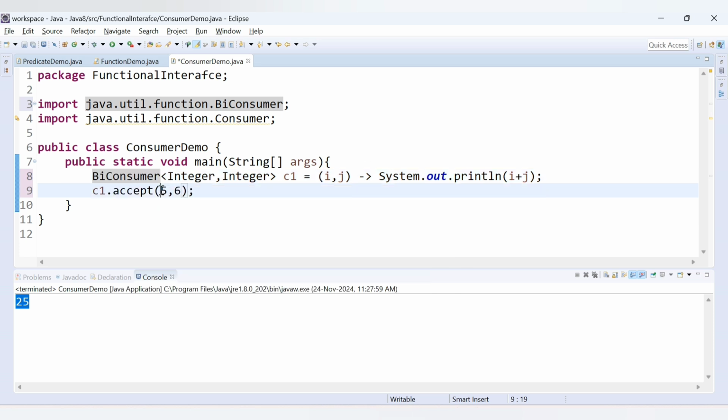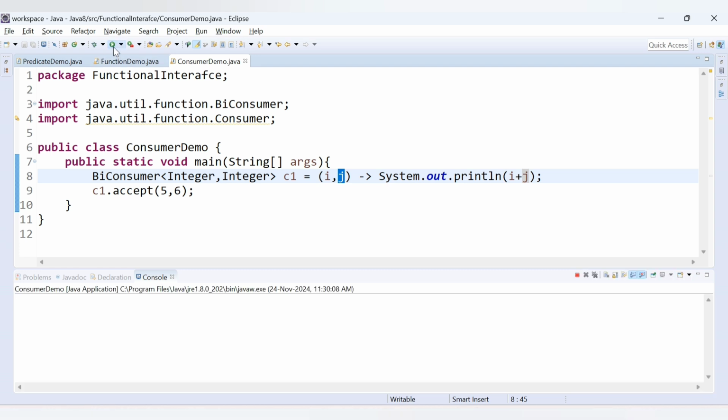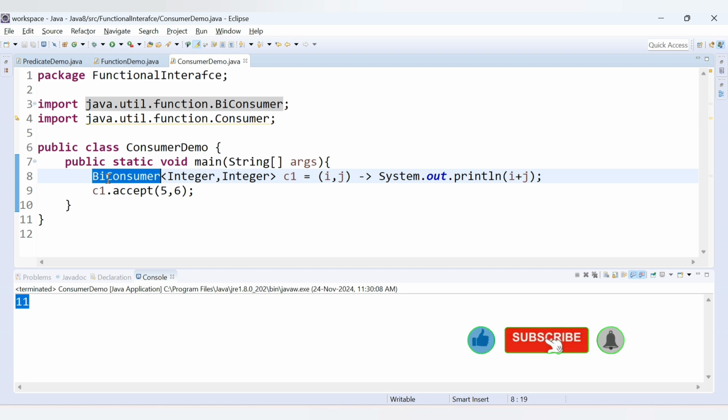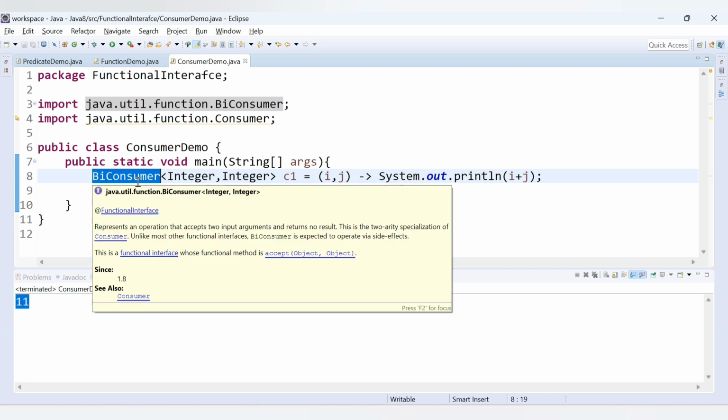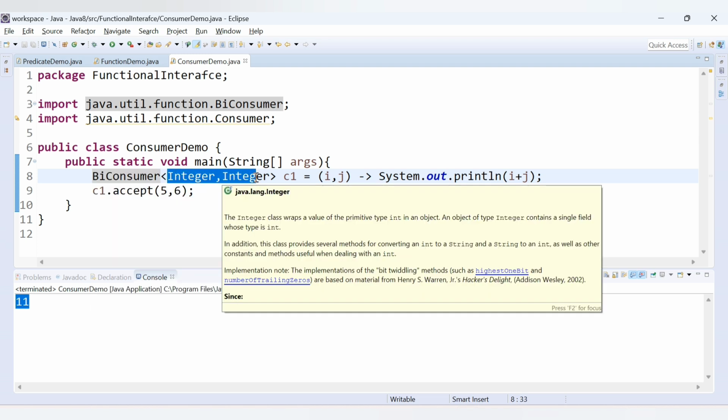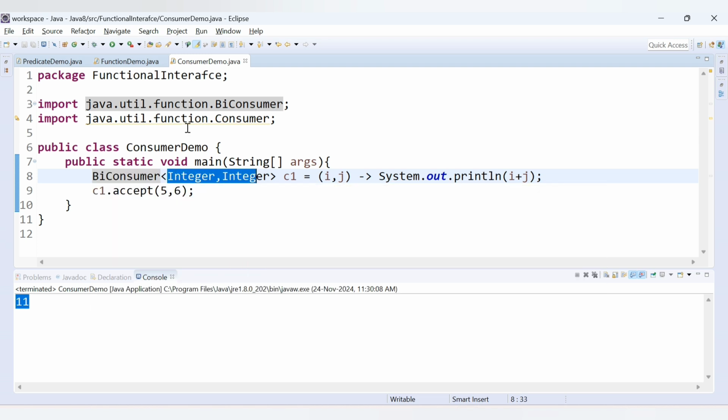And now we are passing here 5 and 6. So 5 will be stored inside i, 6 will be stored inside j, and then we will print i plus j. If I run this code now, we will get the output 5 plus 6, 11. So that is the use of BiConsumer. BiConsumer functional interface in Java represents an operation that takes two input arguments and returns no result, and it's a part of the java.util.function package.